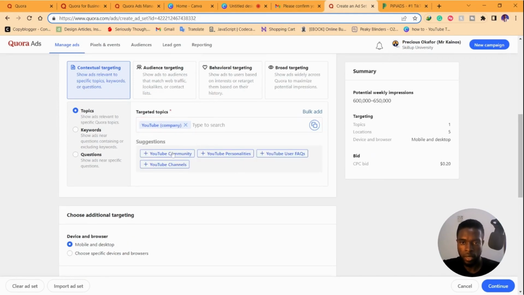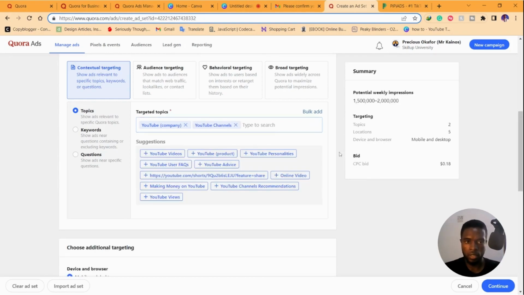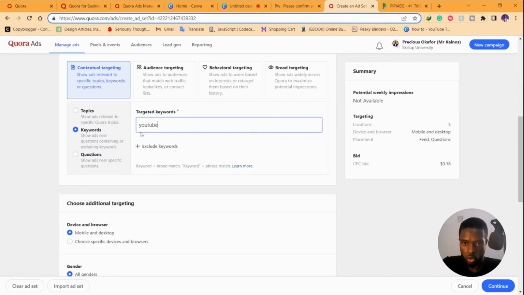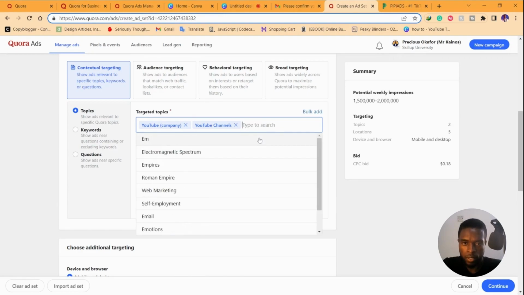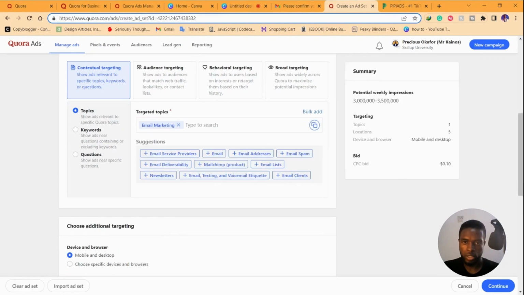So YouTube company, and we can try YouTube channels. Okay, so you can select. They're going to suggest for you. You can either use topics or keywords. What you want to use, like YouTube growth, and try that out. Or let's say email marketing. Okay, so you can use a keyword just like this. But I'd say you should try out topics, because topics have more impression. So let's say the same thing for email marketing. Email marketing. You can see the impression is 3 million to 3.5 million. But on that keyword, it wasn't much.